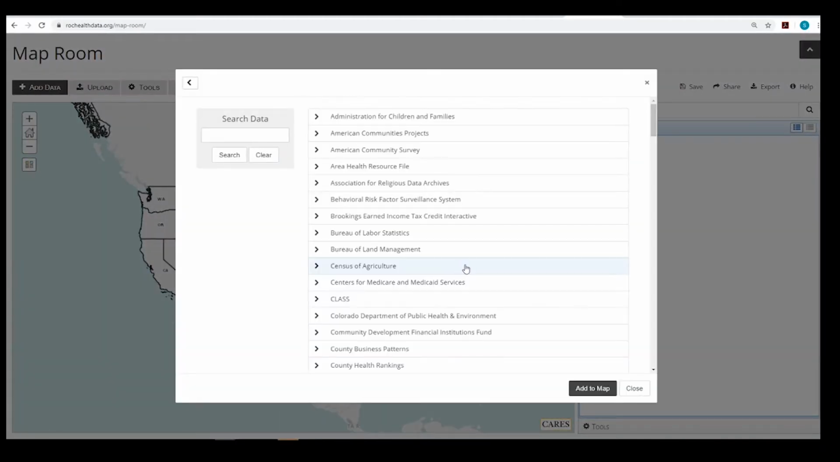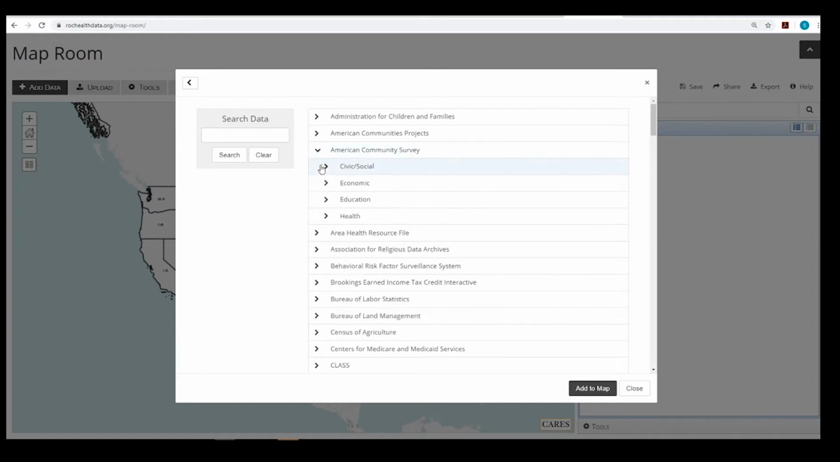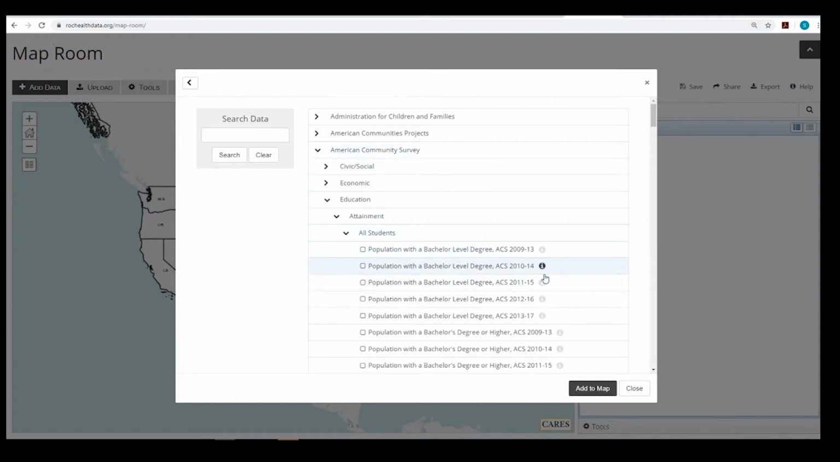The other way to search data is to browse by source. If you are interested in knowing where we get our data and what sources they come from, you can see as you scroll through, it works the same way with the carets and breaks down into each source. Just like the other one, I can get more information about this individual data layer.